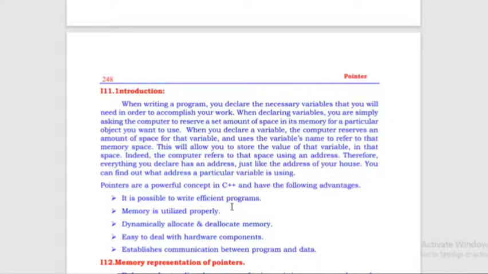So a pointer is what? It's a variable that holds the address of another variable. So what is the advantage? It enhances the speed of execution of a program. Okay, and it is possible to write efficient programs. A program must be efficient in order to satisfy the user requirement. By making use of this pointer concept, we can write efficient programs.